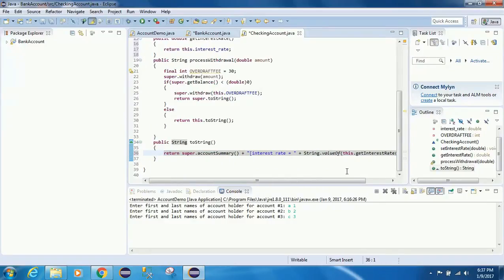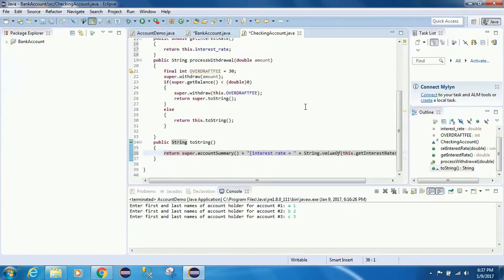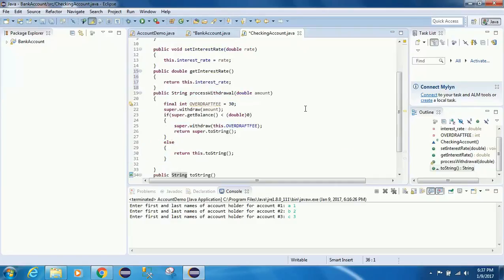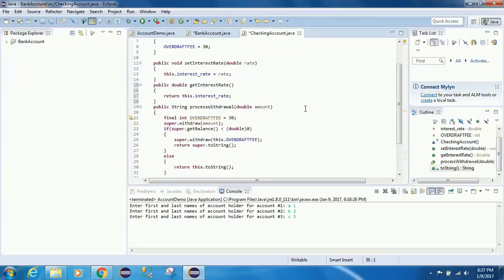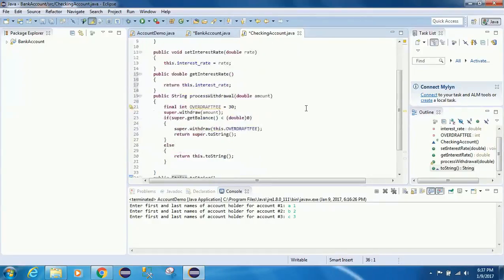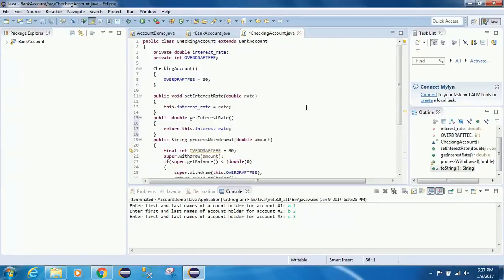I believe at this point, our checking account and bank account classes are mostly designed. In our next presentation, we'll talk about building accounts, creating accounts, and then stuffing the accounts with data. So stay tuned for that.